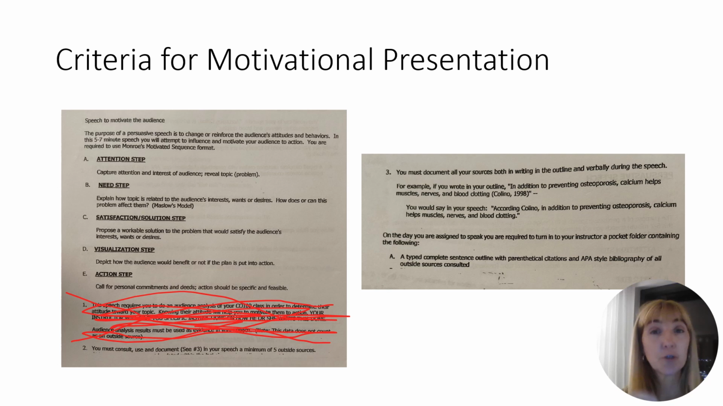I expect to see Monroe's motivated sequence used in your motivational speech. So grab our attention, establish a need, satisfy that need, visualize the satisfaction of that need, and then call to action, make there be an action step.